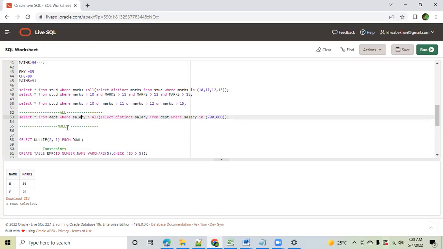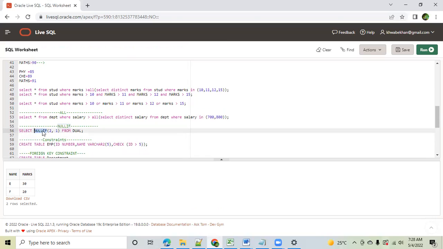So now moving to NULLIF. NULLIF is again very simple. It will compare the first and the second value. Suppose I write 1 and 1: if both values are the same, it will return a null value. So it is null, right? If the values are different, suppose I put 1, 2, in this case you get 1. Now if I change this to 2, 1 and execute, you will get 2.